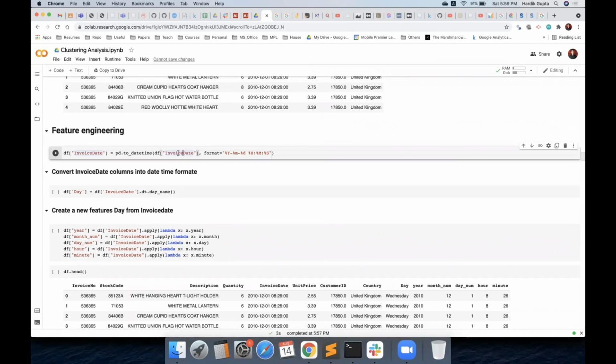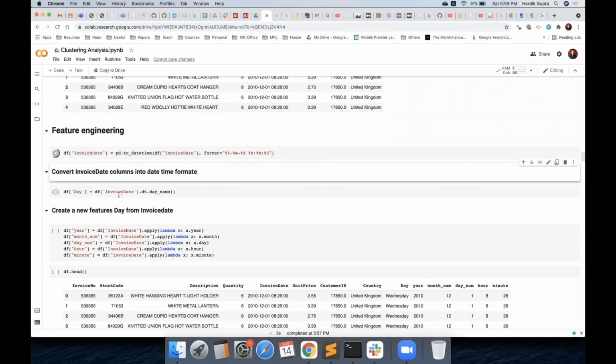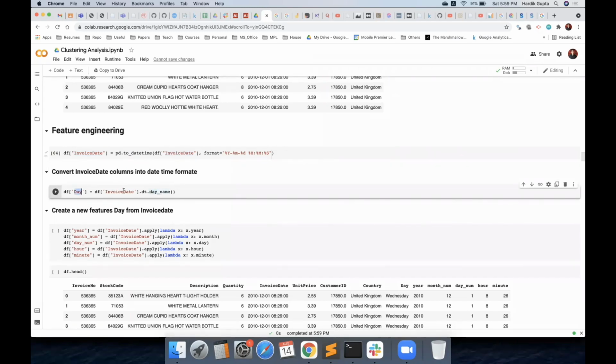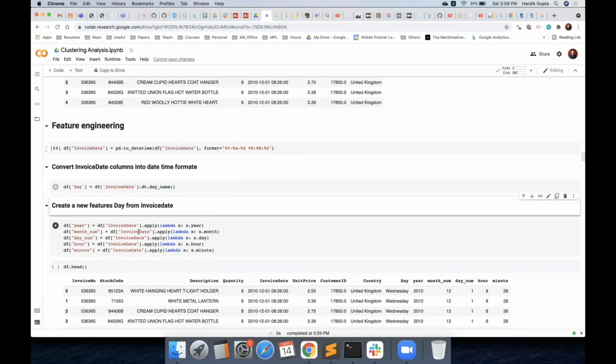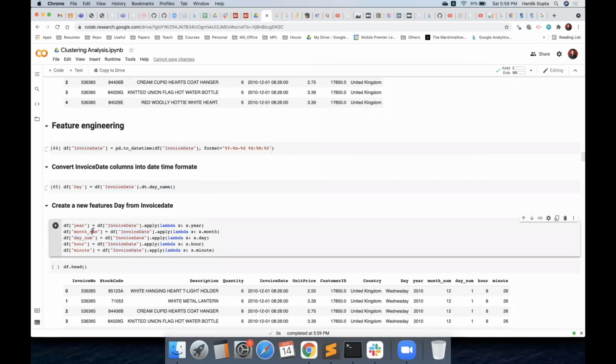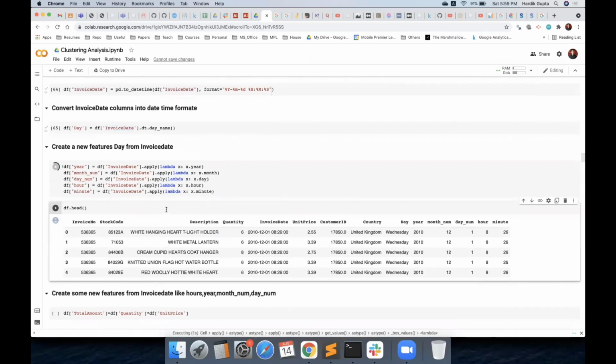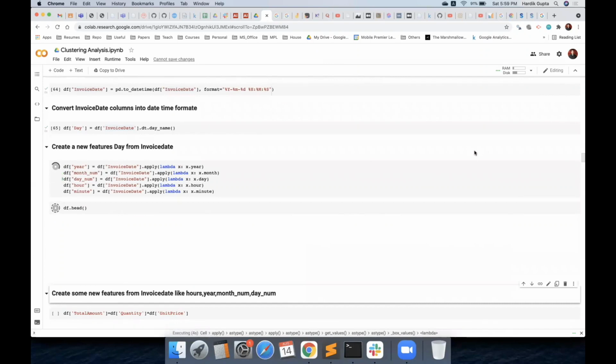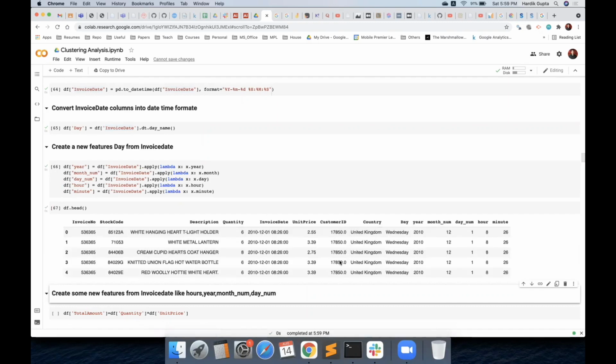So the first thing we're doing is we want to extract from the invoice date the timestamp on which a particular transaction happened. So we firstly convert the column invoice date into a datetime format. And from there, extract the day name, the particular day on which the invoice was generated, the year, month number, day number, hour number, and the minute at which the particular invoice was generated. And once I've done something like that, I can see the head of the data here.